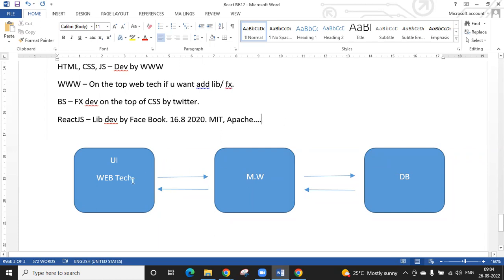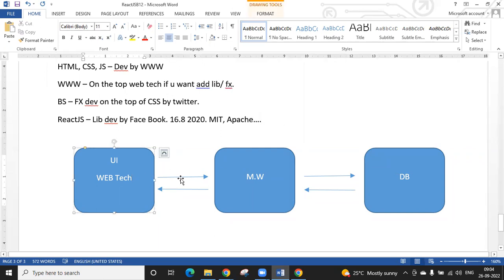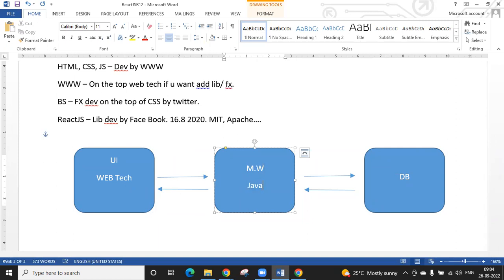Okay. So are you clear, right? Our web technologies are only HTML, CSS, and Bootstrap. Next, coming to the middleware, what are those? Java, .NET, and so on.